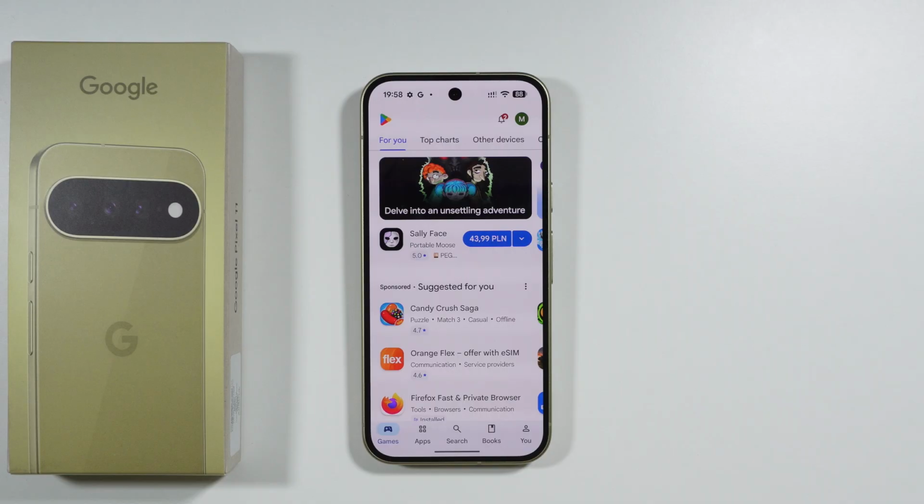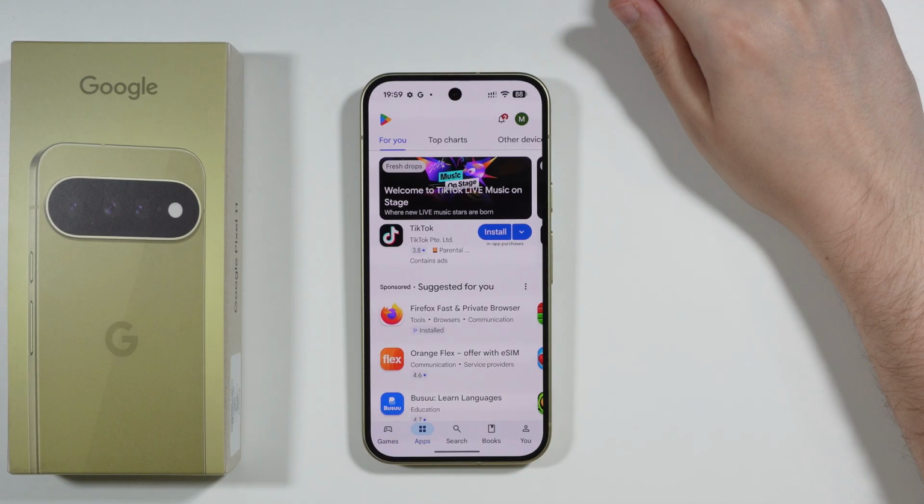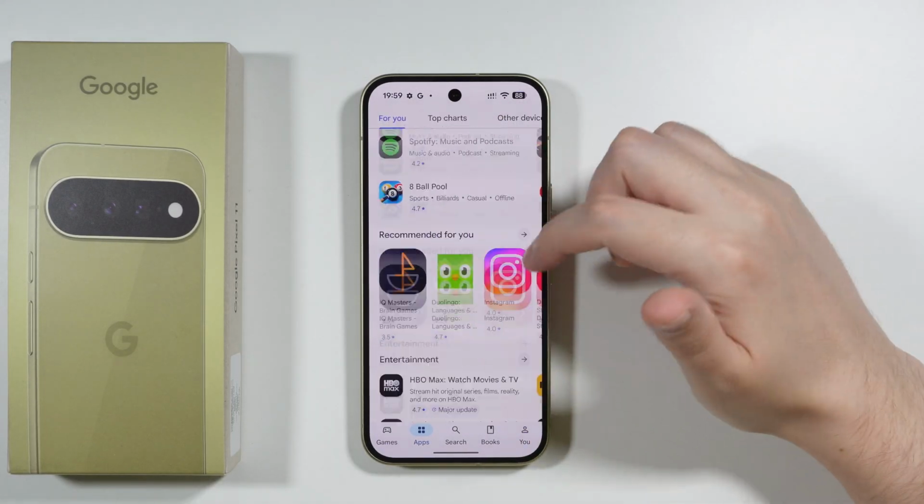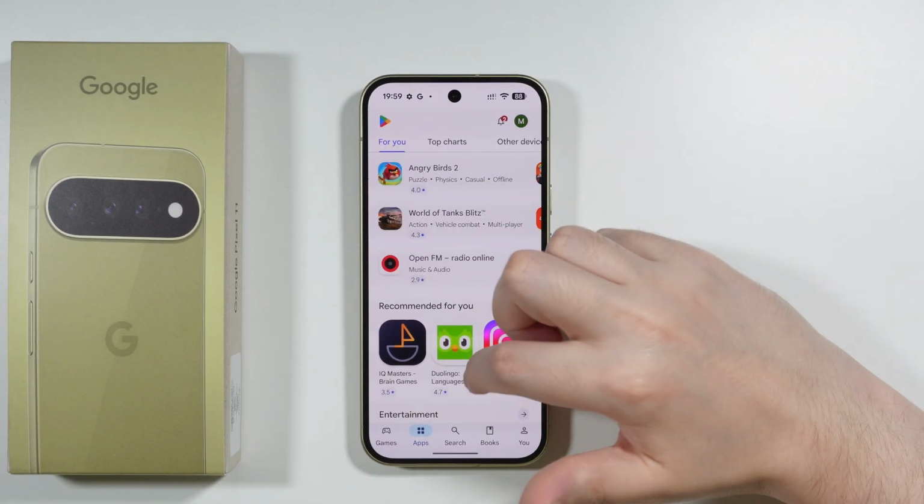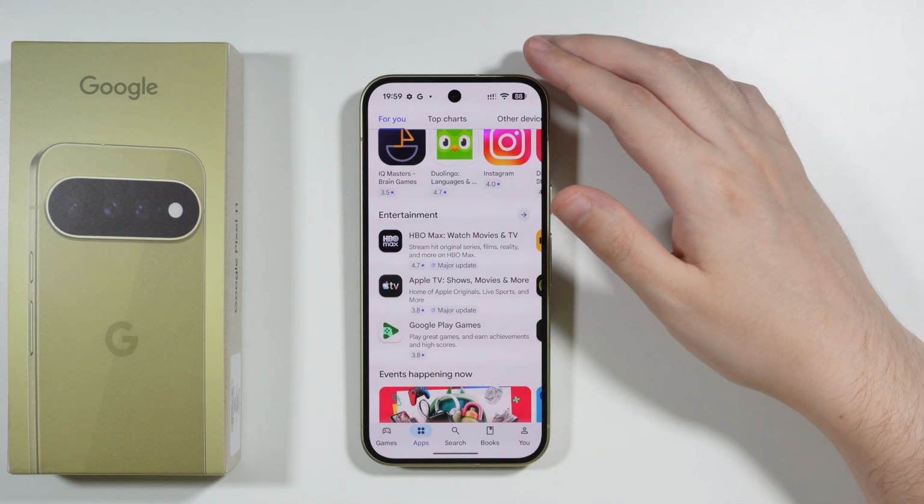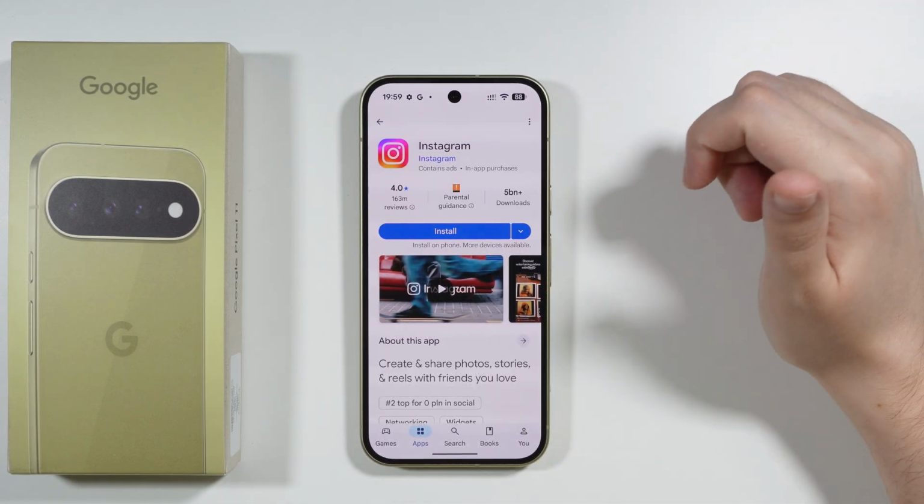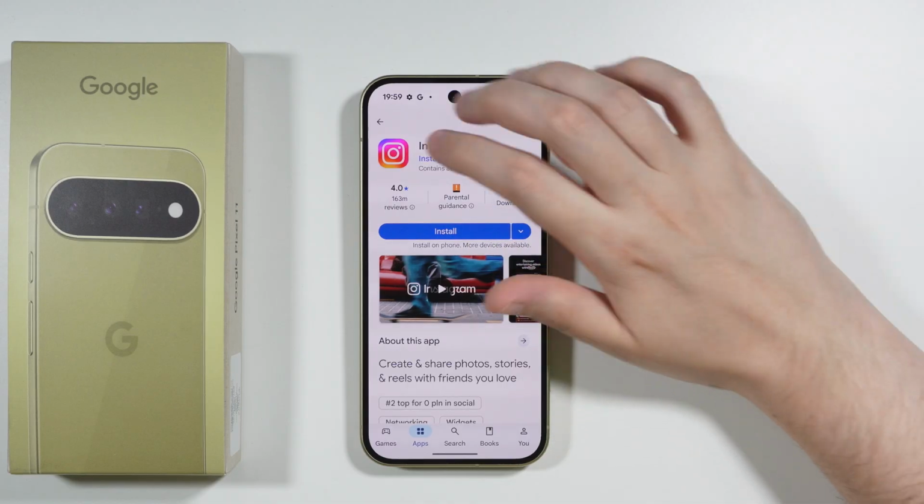Now, if you just want to look around and see what you can download, you can just switch to the apps category here at the bottom, and then you can scroll through this list in order to try to find anything that you might want to install on your phone. You can probably find many popular apps in here straight away. And if you happen to find something, of course, you can just tap on the app and then you can install it with this button.